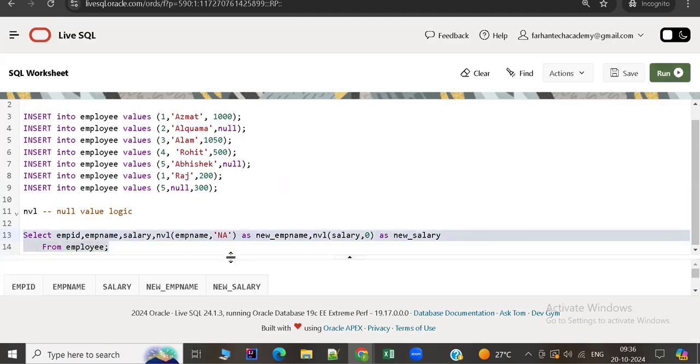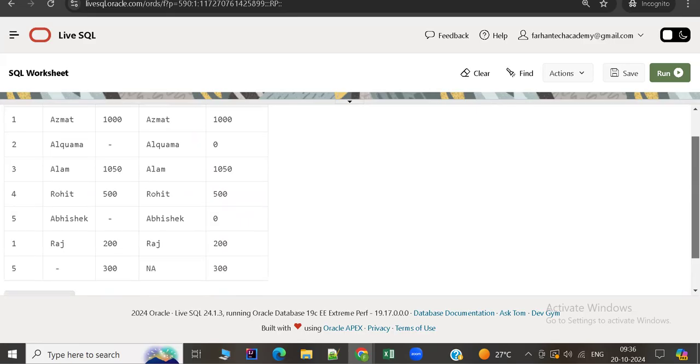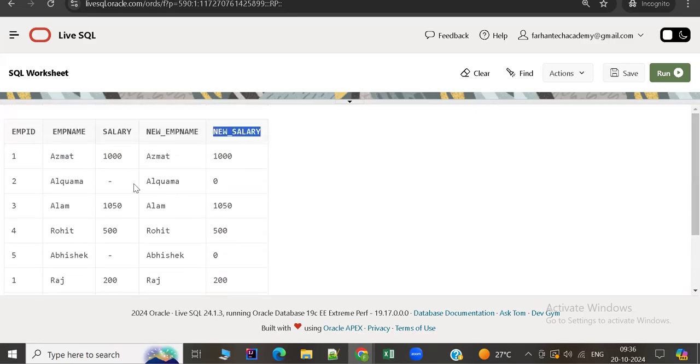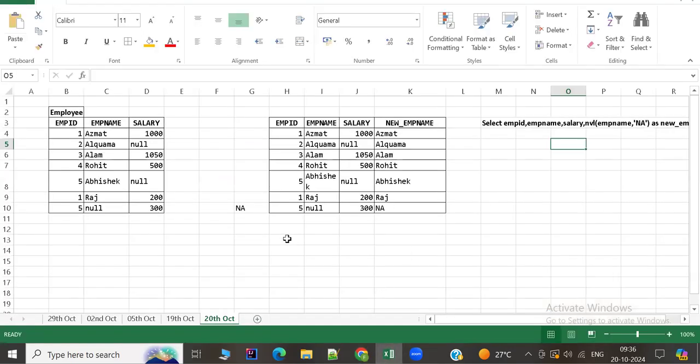Let's run and see the record. Fine. So we have this new salary field created, and there you won't see any null record, right? It has replaced the null value with 0. Hope you're able to understand this. Let me know if you have any questions.